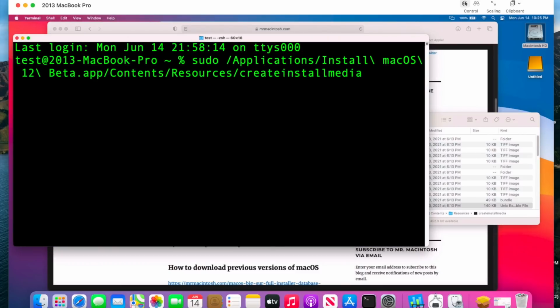Now that we've got a space here, do --volume space, and then you can drag your USB hard drive or flash drive right to the window. That's it. Hit enter. It's going to ask you for your password. Type that in.